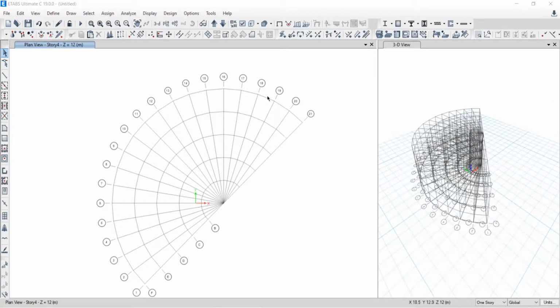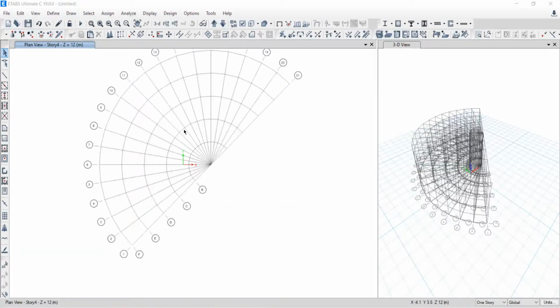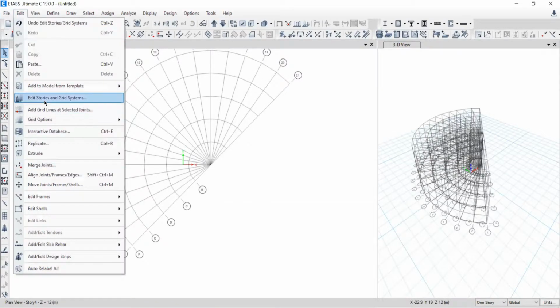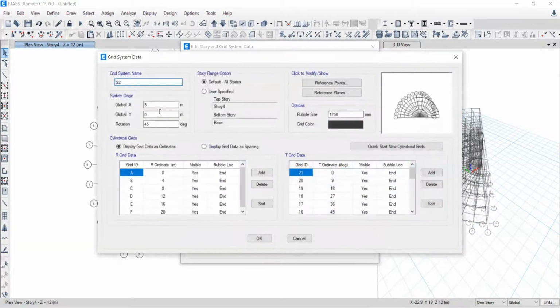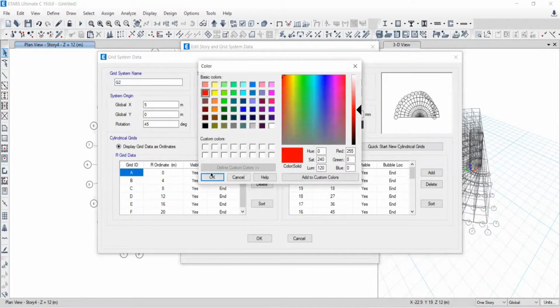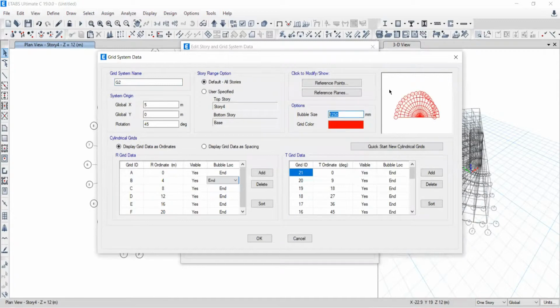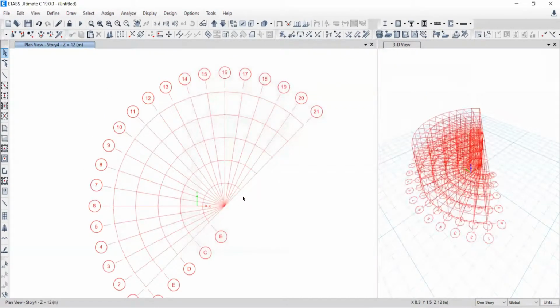Okay. Now, in this way, you can edit the existing grid system. Got it? It's very simple and very interesting. Now, go back. If you want to change the color, go to edit story and grid system, go to modify, and make it red color. Change it to red. Say okay. I would like to change the bubble size to 2000. I want to increase it. Say okay. This is done. So in this way, you can edit the existing grid system. Very basic it is.